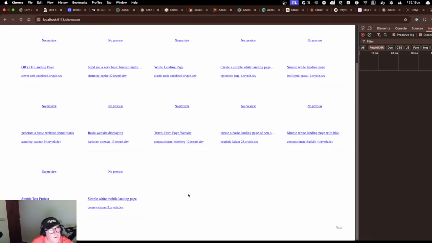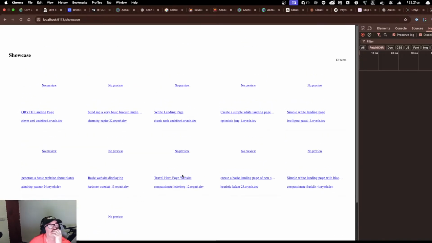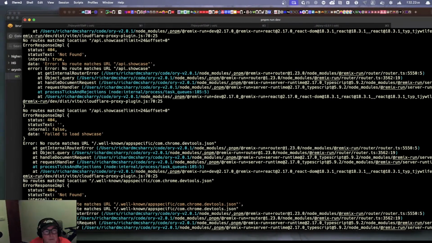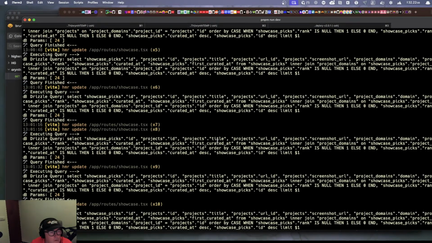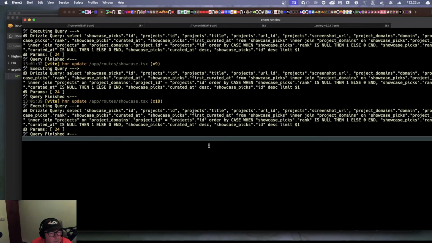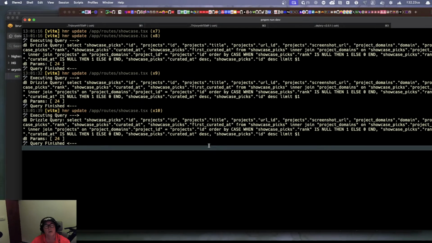So the screenshots. Do the links work? Simple white mobile landing page. And that's not right. Yeah, that's not right. Check the it's grabbing the wrong data. So it's inserting the wrong slug because it doesn't understand. Hey. It made a best guess.